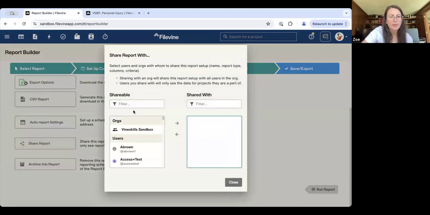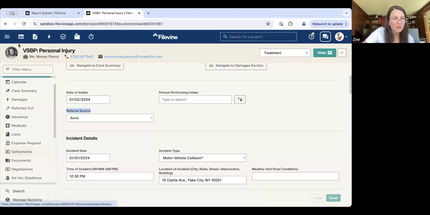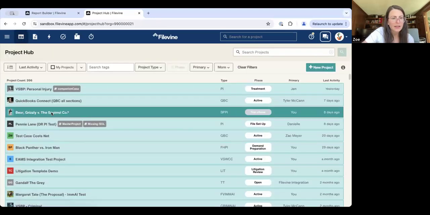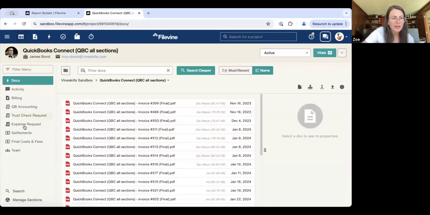Here we have the option to share the report. So if, for example, I'm going to go back to collection section exports. If that is something that you're utilizing, it has to be shared with the entire org if every single user should have access to it. Otherwise, they will not see it. And I can show you what that looks like. You know, we have one in our QuickBooks section.